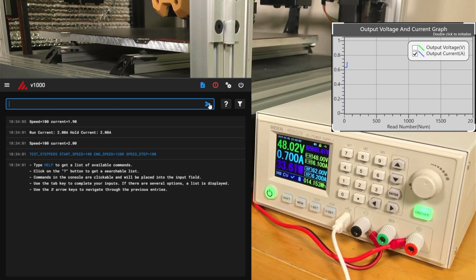In this case, this test will take approximately 30 minutes, so I will do a time lapse so you can, you know, see the full thing in a short amount of time.